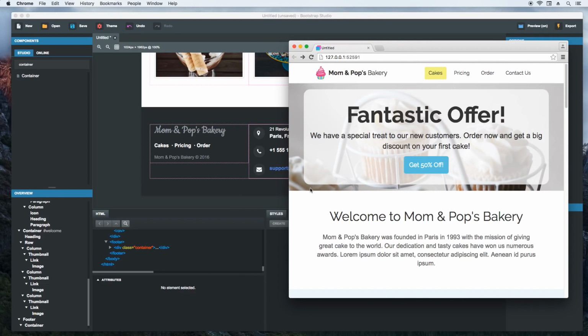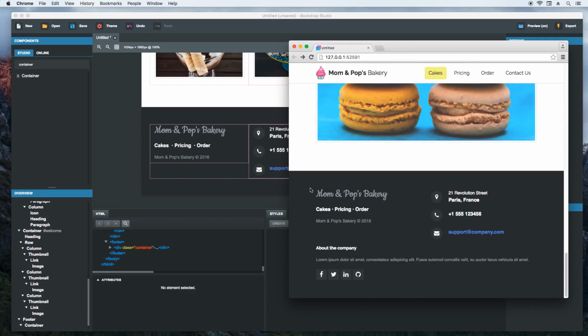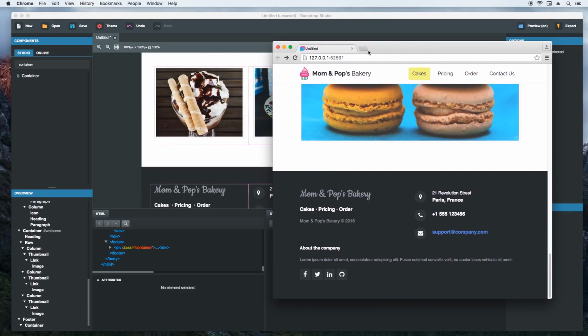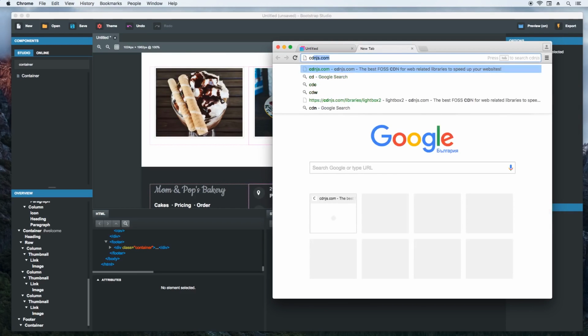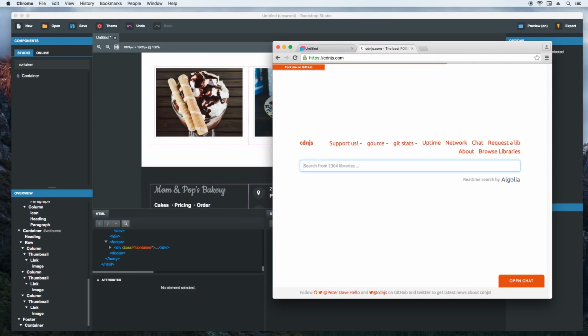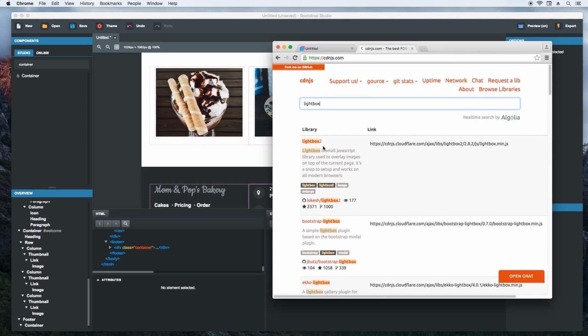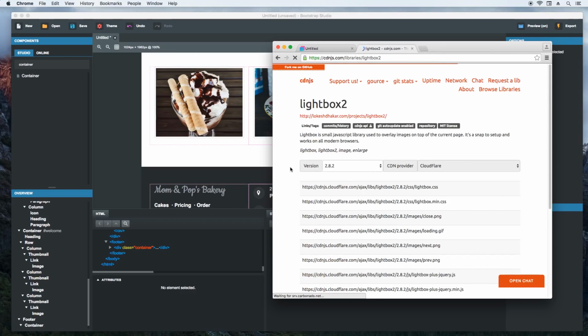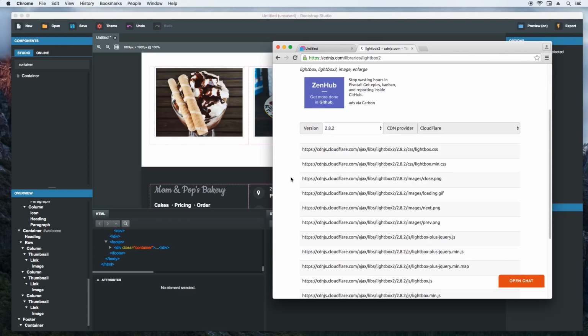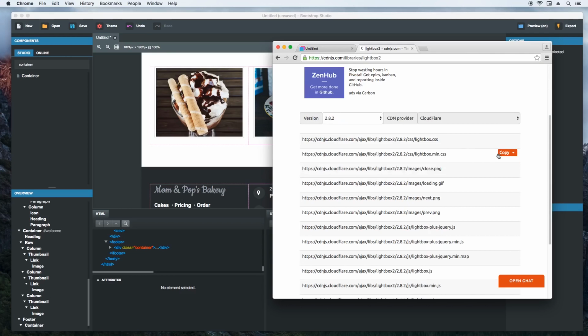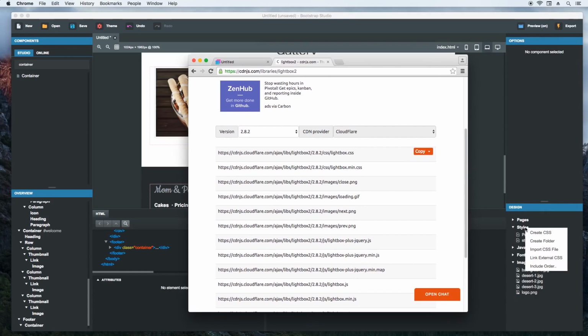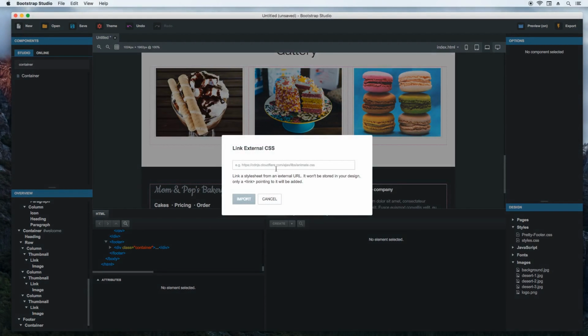One last touch that will make this page even better is to make the gallery images show in a lightbox. We can do this by importing a library from the cdn.js. Now we'll search for a lightbox. This looks like a good script. I'll copy the main CSS file first. Then I'll link it from here. This will include the style sheet in the page directly from the CDN URL.